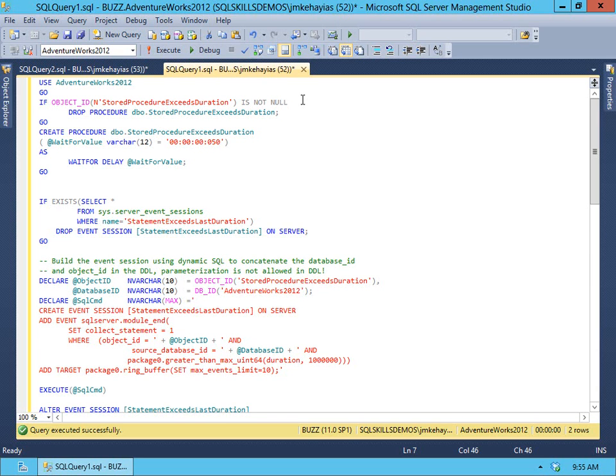In this demo, I'm going to show how predicate order matters for extended events when working with extended event sessions in SQL Server 2008 R2 or higher. This demo is going to run on SQL Server 2012.